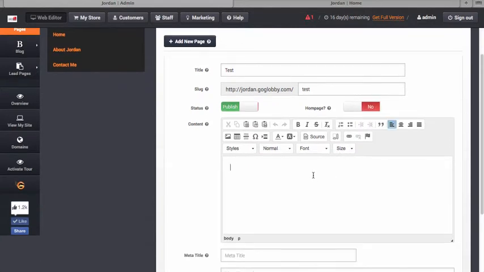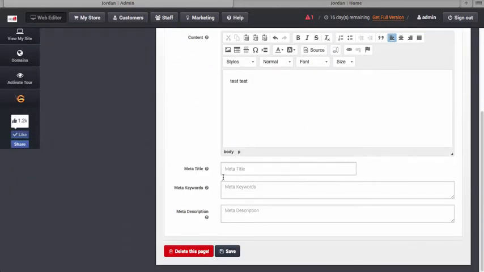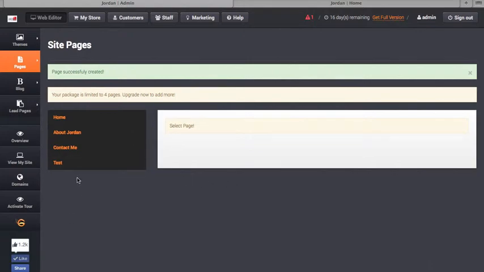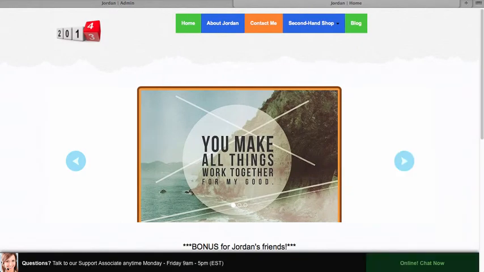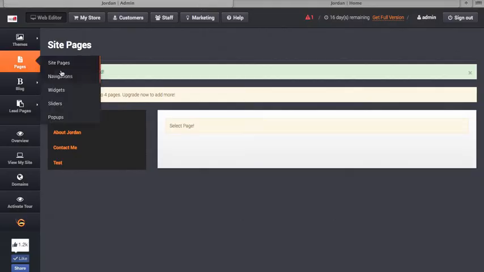For content, I call it test. For these fields, meta title, keywords, and meta description, you can fill them up if you want. Click save. There you go, a new page is here. But if I refresh the page on my website at the front end, you can see that it does not appear here, and that is when the navigation comes in. Let's move on to navigations now.